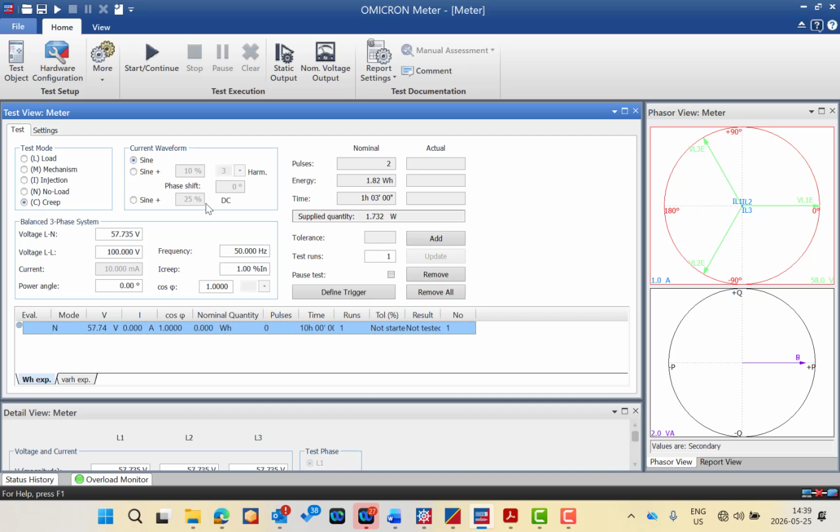So the first option is a pure sine wave, as you can see. When this option is selected, the CMC will generate a clean sinusoidal waveform without harmonics and without DC components.